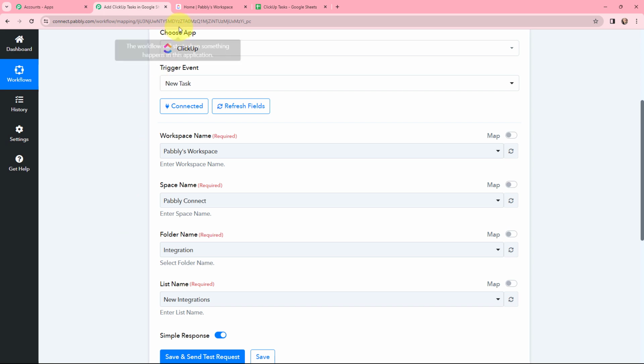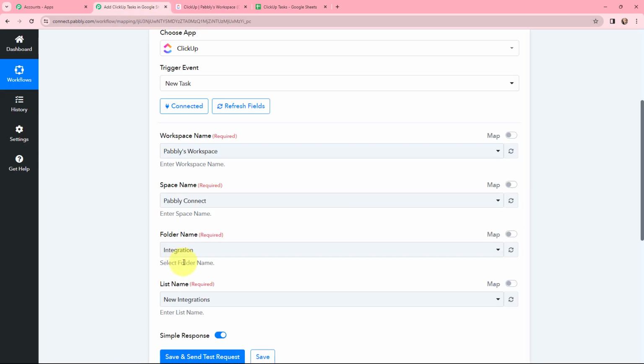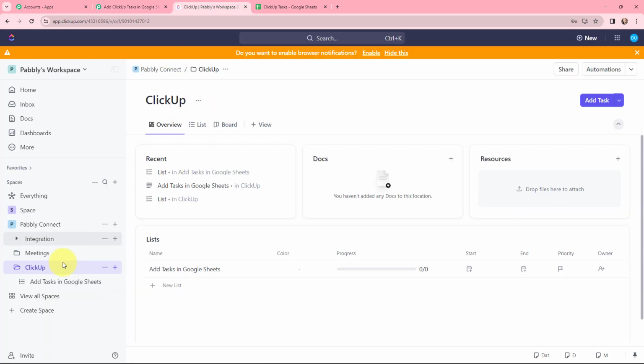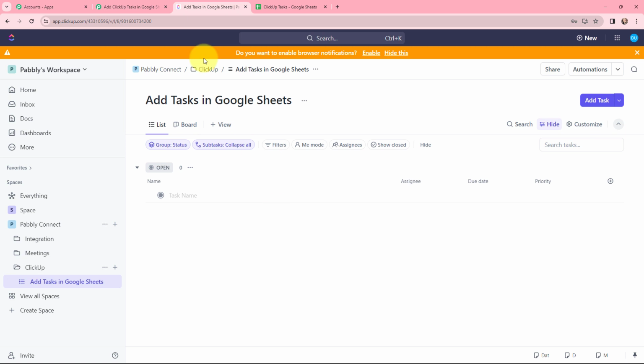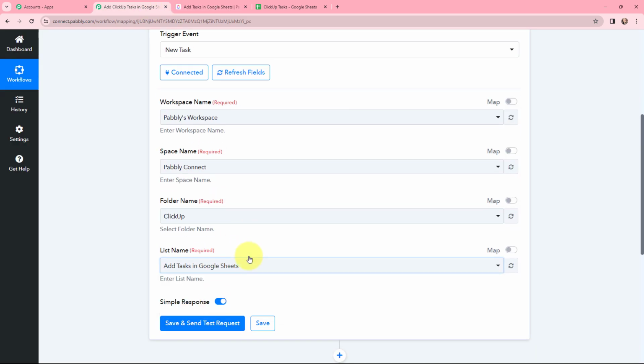Now moving to the folder name and list name. So the folder which I want to use is by the name of ClickUp. So I'm selecting it. And the list name is add task in Google Sheet. So here I'm going to select the list name, that is add task in Google Sheet.